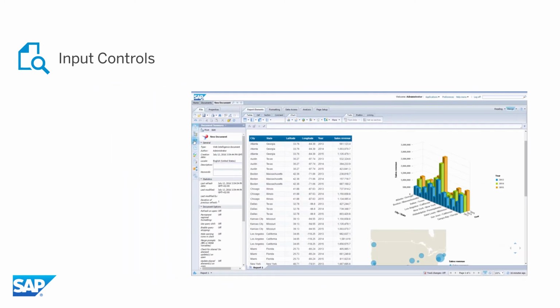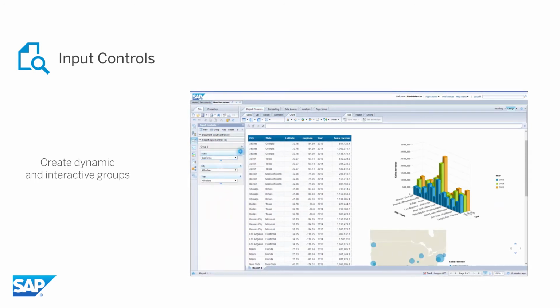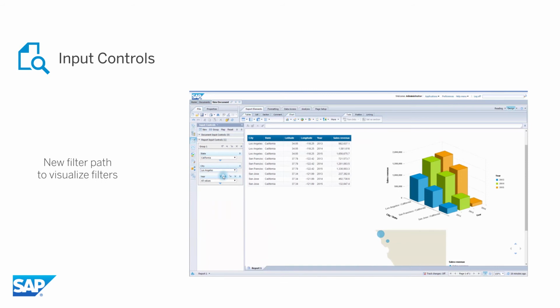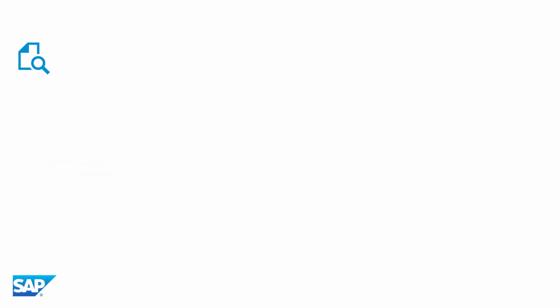Create groups of input controls to make them interact with one another by sequentially selecting values for each one. Each selection triggers the filtering of other values in the group so that you can choose from a pre-filtered list. The order of priority is shown by a filter path, which reflects your choices.